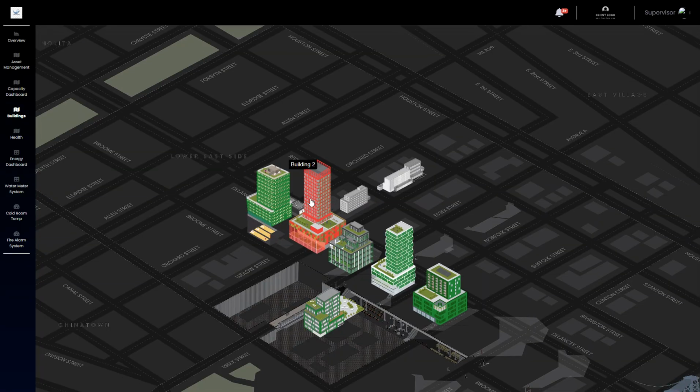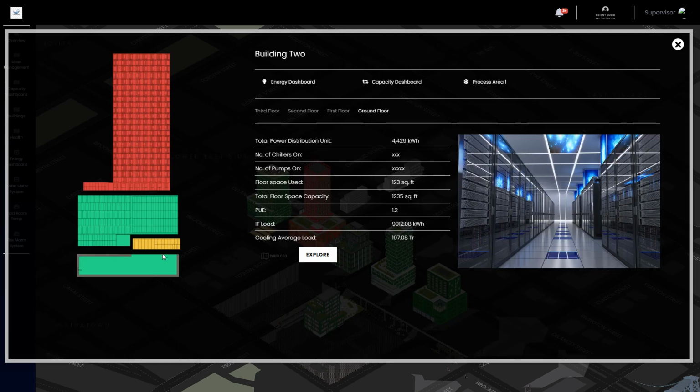The buildings are color-coded so the customer can quickly understand if there are any possible alerts present in the underlying systems. You can notice that Building 2 is highlighted in red, depicting an alert. Upon clicking on the building, we get a view of the different floors of the building, where we can notice that there is an issue with the Floor 3 total power distribution unit reading.